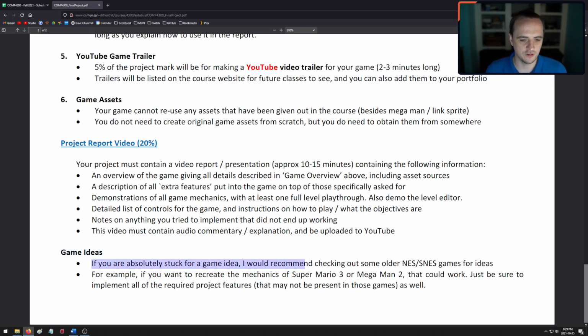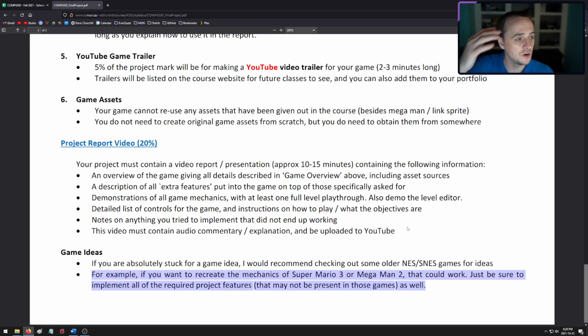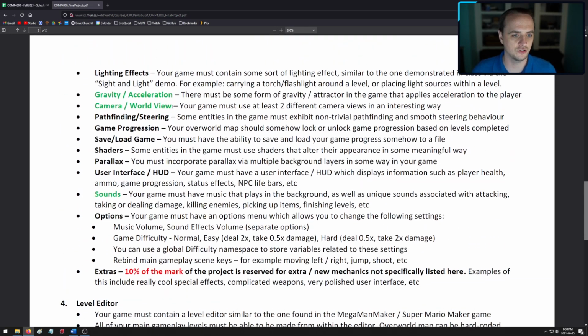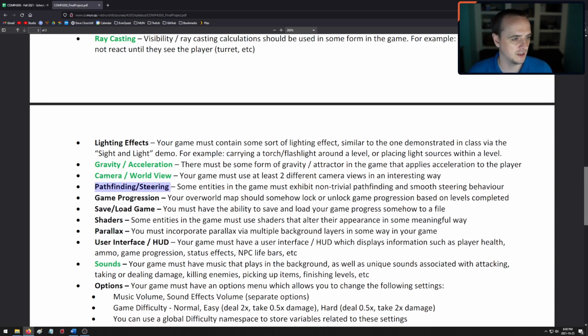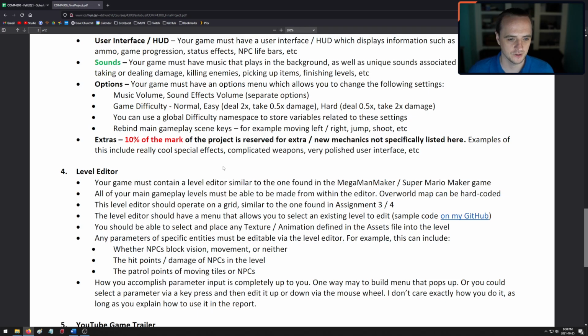So if you're absolutely stuck for a game idea, I would recommend checking out some older NES or SNES games for ideas. For example, if you want to recreate the mechanics of Super Mario 3 or Mega Man 2 or whatever old game that you enjoy, you can do that. Just be sure to implement all of the required project features that may not have been present in those games. So let's say, for example, you really liked Super Mario 2 as a kid, right? You can implement Super Mario 2 or Mega Man 2, but for example, there may not have been any shaders in that game, or there may not have been pathfinding in that game, but you'll have to just add those features to it. Okay?